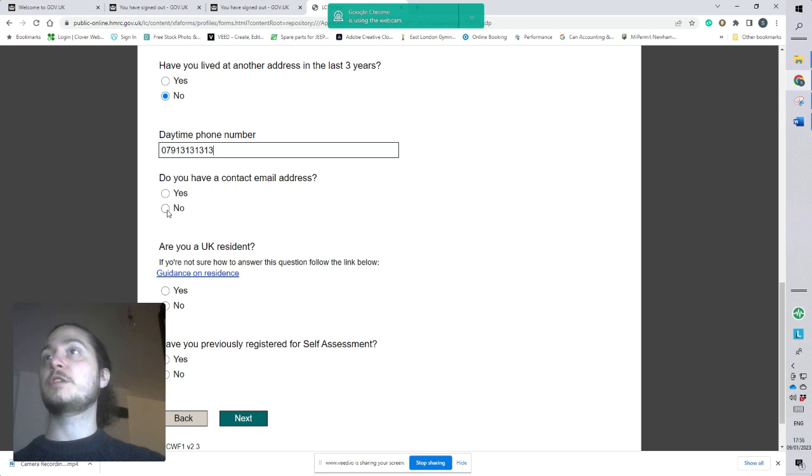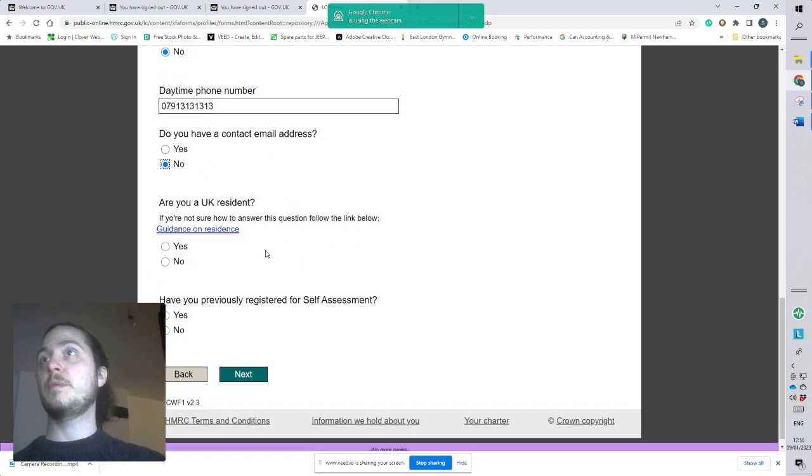Do you have a contact email address? Not at this time, but by all means, do put your email address if you do have one. Are you a UK resident? Yes, we are. Have you previously registered for self-assessment? No, we haven't. And we're just going to press next.